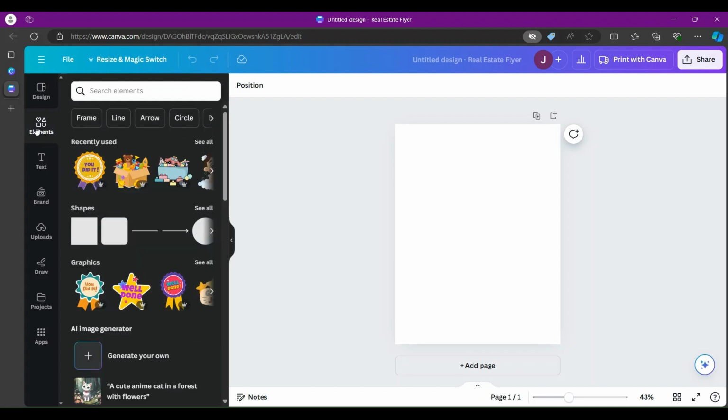Elements is for photos or graphics that are generated by Canva. Text, you know what that is. Brand is its own section. These are uploads of pictures. You can actually draw things. These are my projects, and then there's other little apps in there. I'll probably just be using these top three sections today: design, elements, and text.